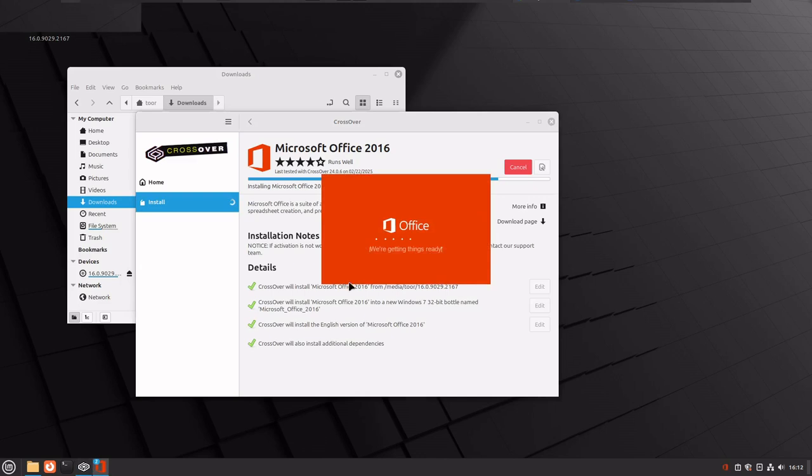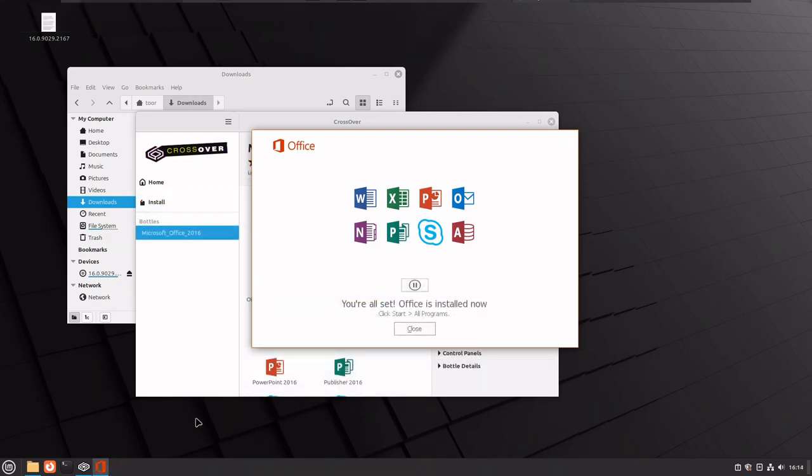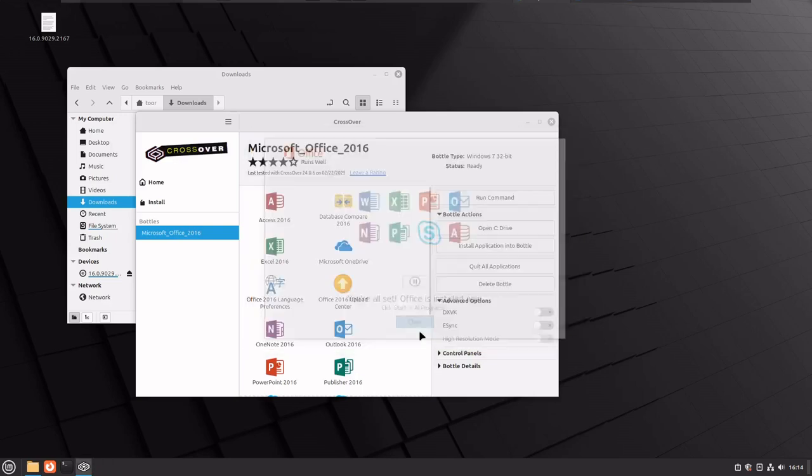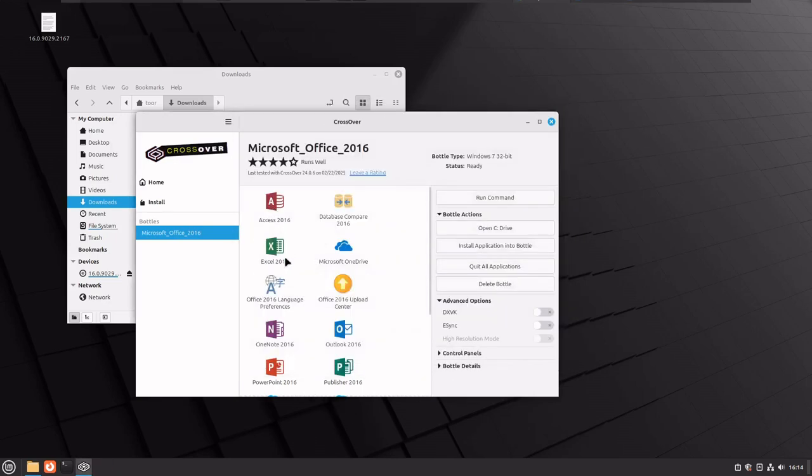And there's the first notification or information you're going to see as to this working, which is amazing because now we're installing Microsoft Office natively on our Linux system. Okay, so it finished. Now I could just click on close. And of course, notify me about updates. But once that's done, you can see that I have the applications here, the bottle, right? So the bottle says that I have Office 2016.